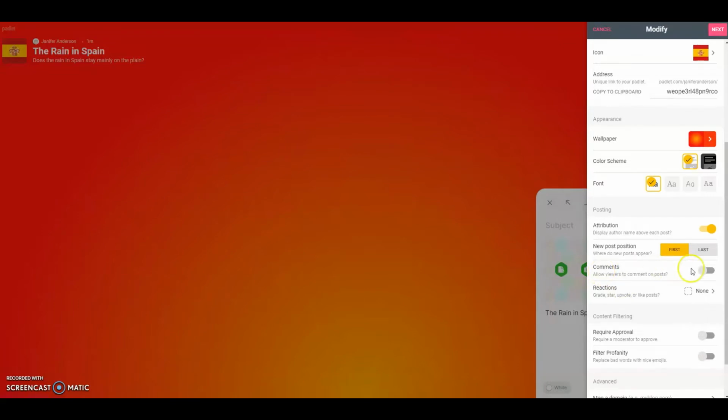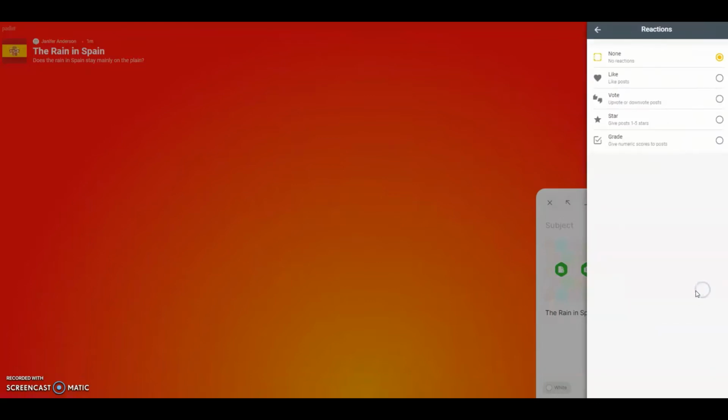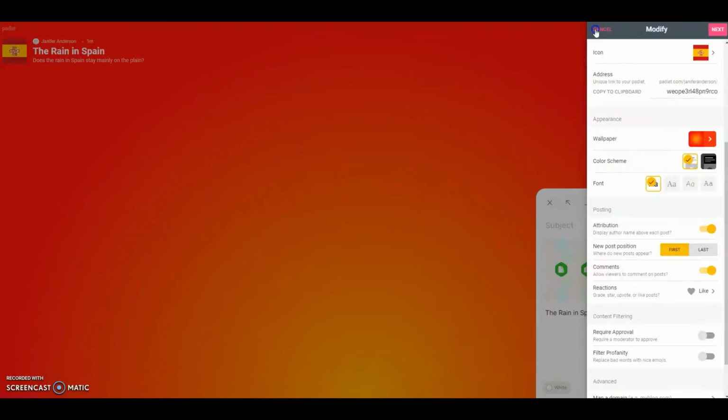Next, comments. I do want to allow the other students to comment. And I also want them to be able to do a reaction. They can like, vote, or put stars on there. I'm going to put like. The other option, say you have each of your students have their own Padlet, you could actually go in and put a grade right on their post. But I'm not going to do that today.